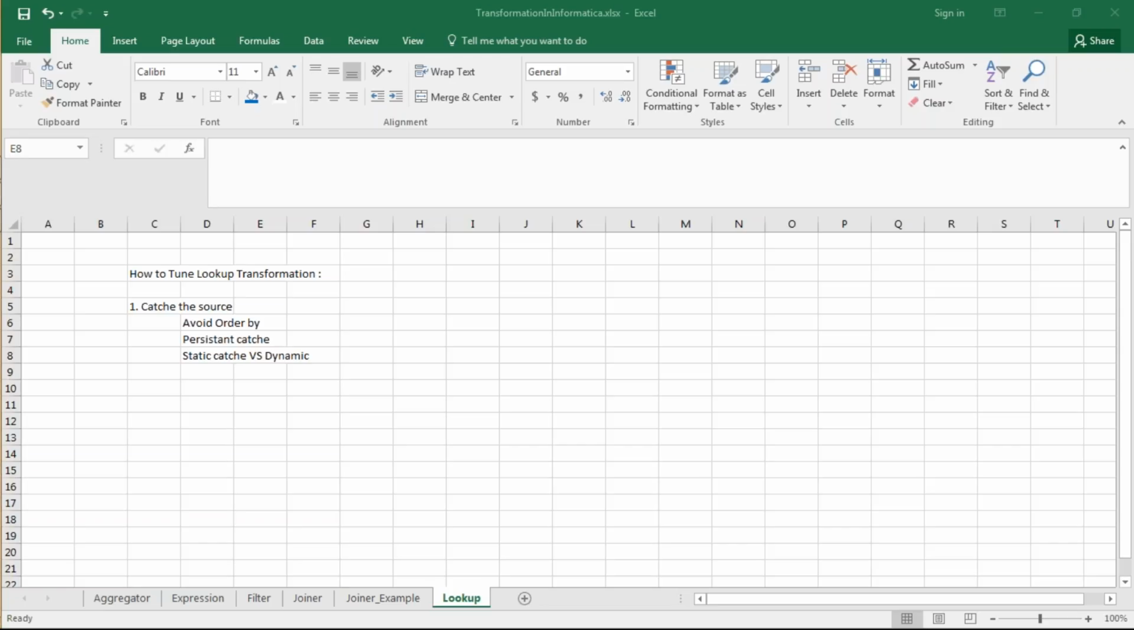Now this is in case of flat files. In case of relational tables, we'll try to index the columns on which we are performing join. Whatever columns we have used in the where clause, we'll try creating an index on them. It will increase the performance of that lookup.